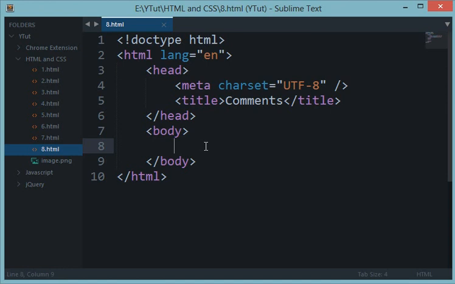So for example, let's say I write P. The P tag stands for a paragraph tag and would create a paragraph for you. So let's write hello world and close the P tag. Simple enough. P stands for paragraph and would create a paragraph for you.